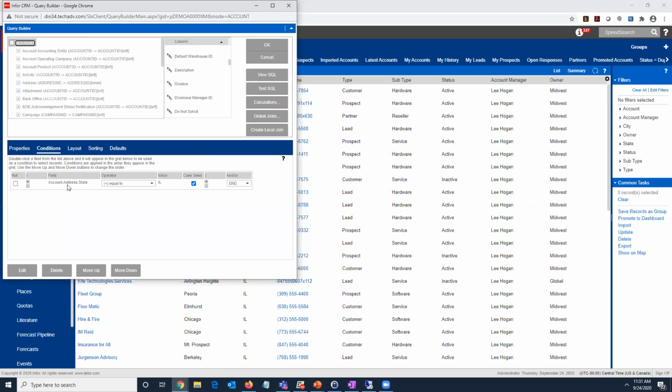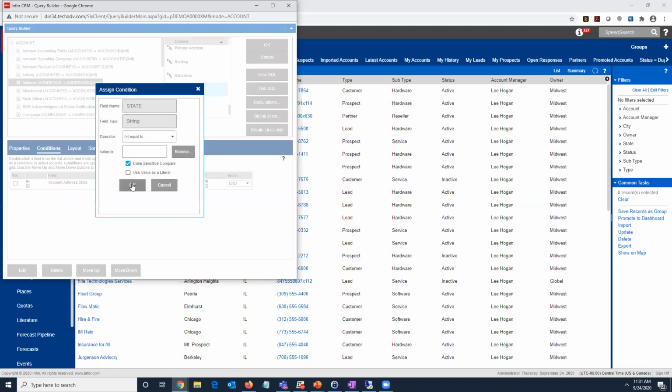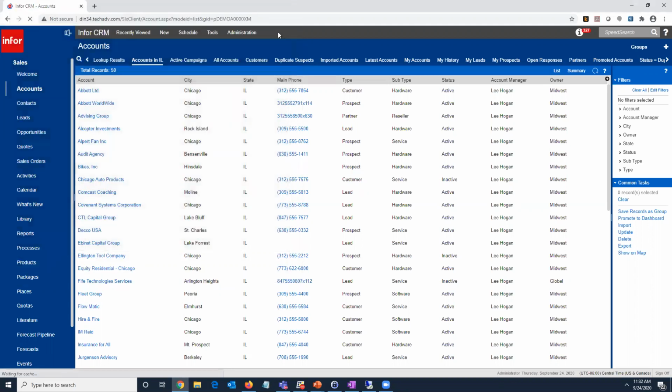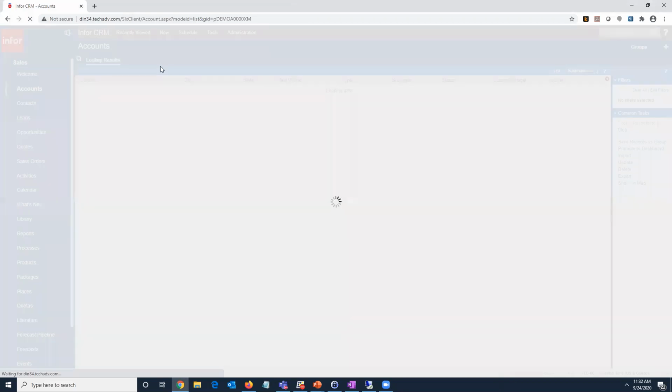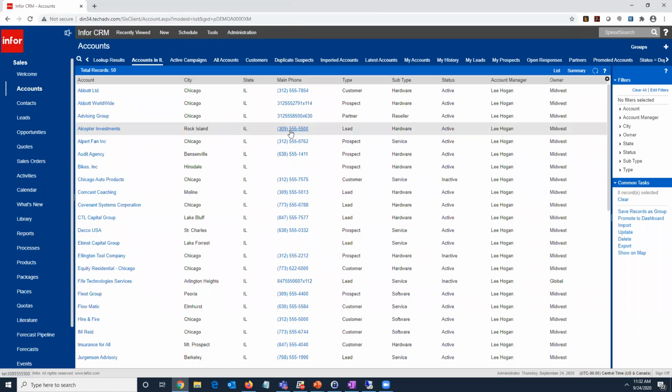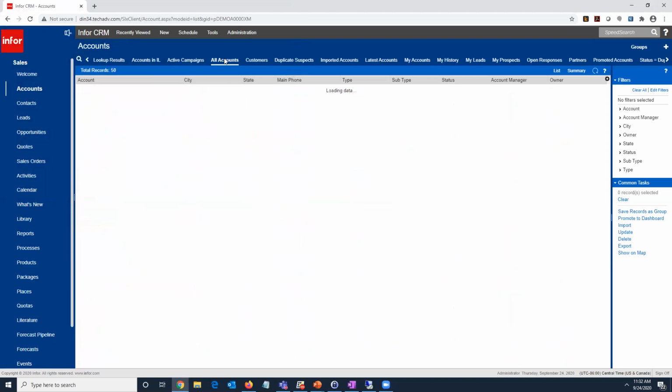But we want to see records that are in the state of Illinois. So we'll go down here into address. Scroll down, find state. You can drag it in there or double click it. And here's where you'd say, I want to see everything in the state of Illinois. And then anytime anybody opens this group, that's the records that it'll show you. Because that one's fairly simple, instead of creating a group for that, we can just stay in the all accounts group here.